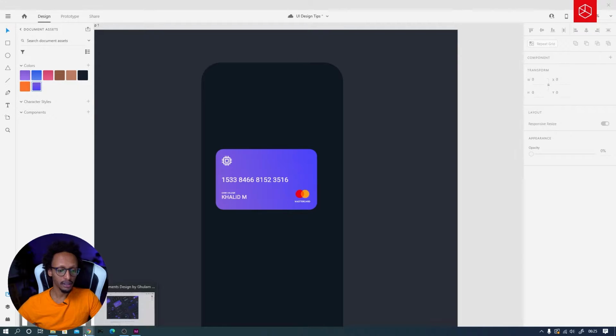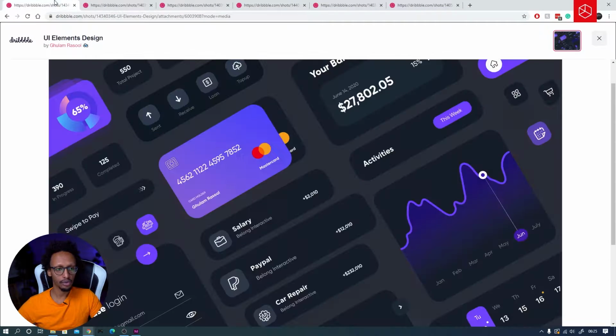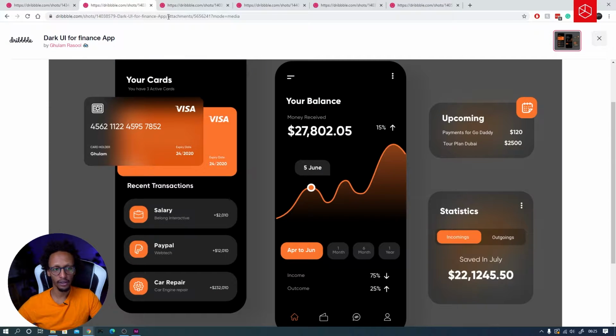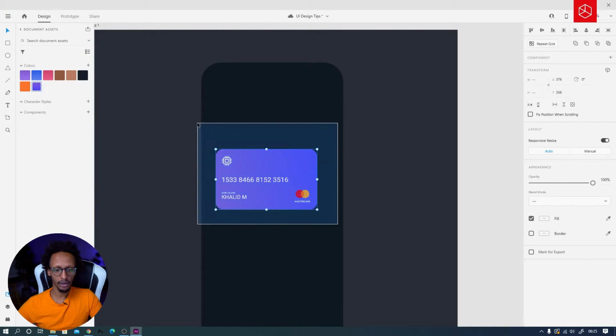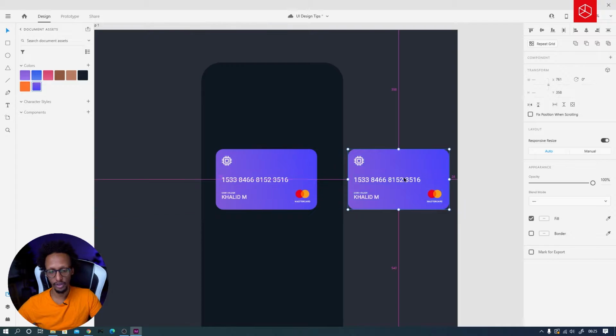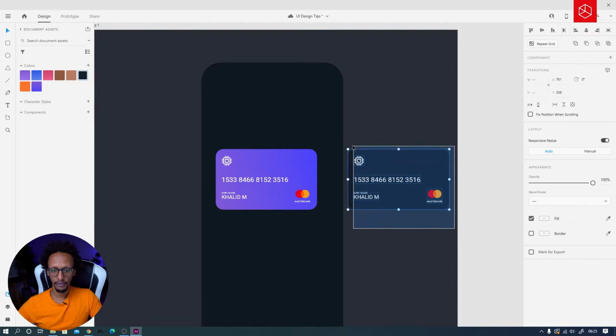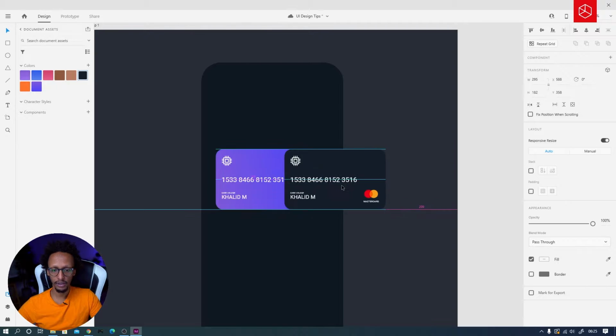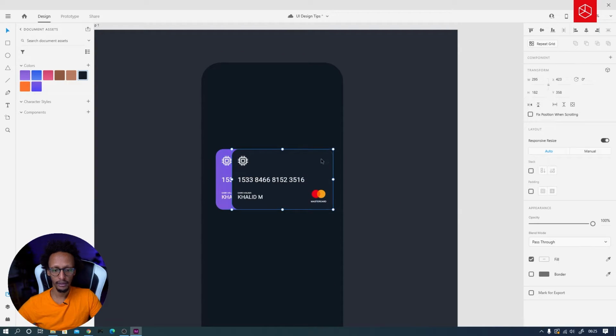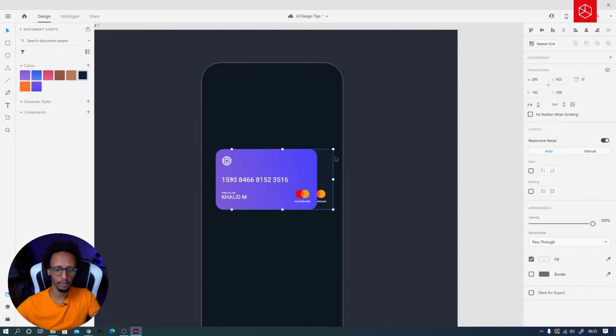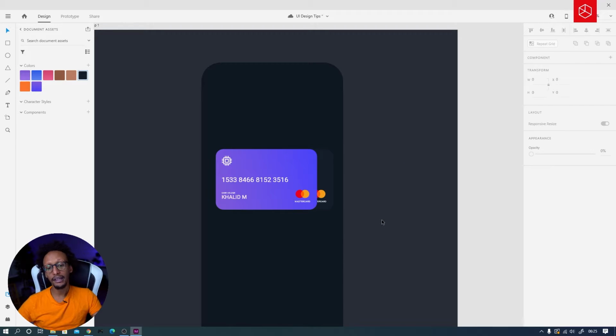Now one thing he's done, which let me just go back, is he's also created another credit card in the background which has a slight dark color on it, and that's very simple to achieve. Just copy the credit card, select the base color. Now I'm going to group this, push it back here, and then shift it backwards. For me, shifting backwards is Control and then the open bracket, and that's how he's done it.